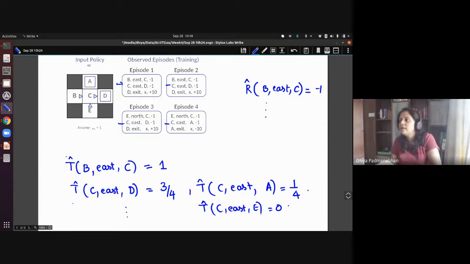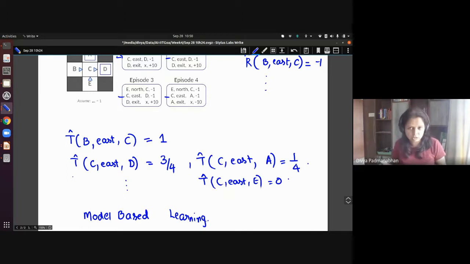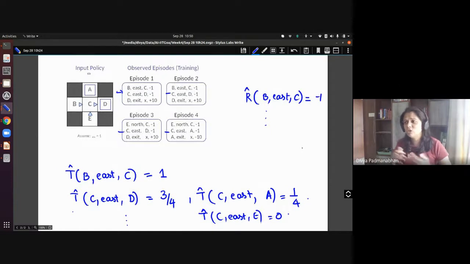Okay, and so this is actually what is called model-based RL. Let me just get the terminology right. Model-based learning, where you're explicitly trying to learn a model, and then you can use your value iteration or policy iteration algorithms. But the thing is, there's some problem here. Can somebody identify what the problem can be?